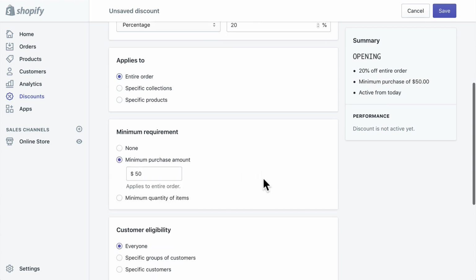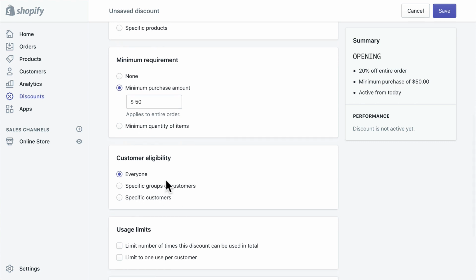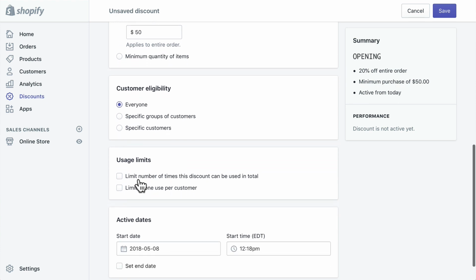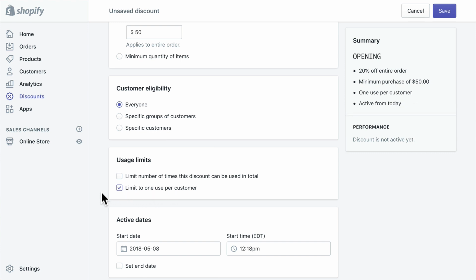And there we go. I'm going to make it available to everyone. I could just make it specific groups of customers or specific customers themselves. And I can even limit the number of times this discount can be used. So I can say the first 100 people get 20% off their entire order. And of course, limit to one use per customer. Yes, I definitely want to do that.